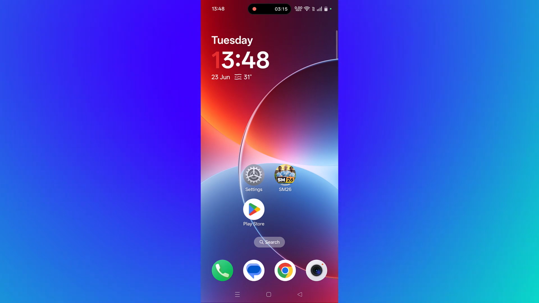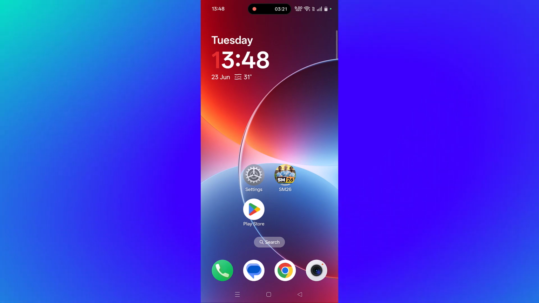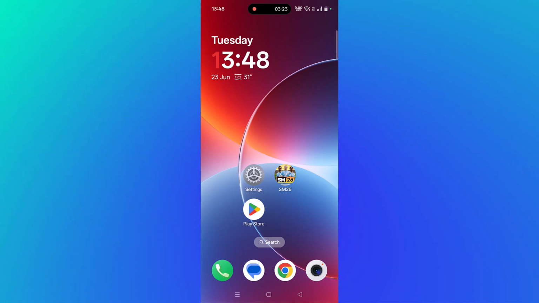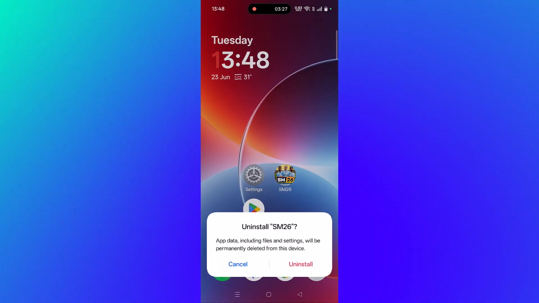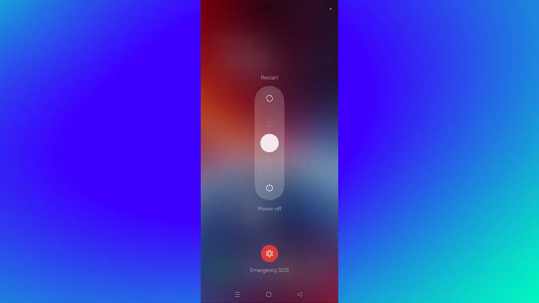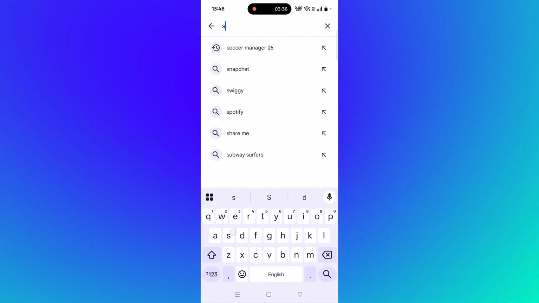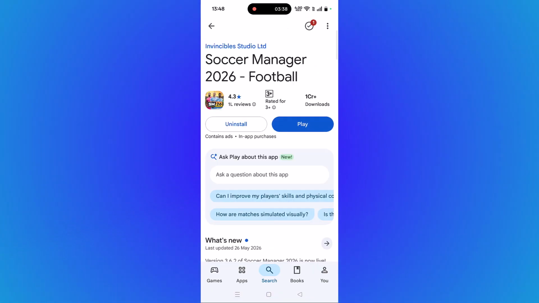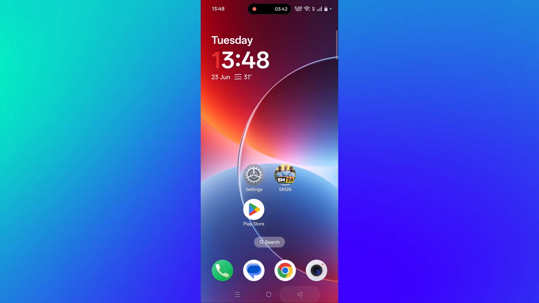Now after following all these fixes, if your problem is still not solved, then the last solution is to uninstall and reinstall the Saucer Manager 2026 app. So simply tap and hold the SM26 app icon, then click on uninstall, and then again click on uninstall to confirm it, and then just restart your device. And once your device restarts, open Play Store, tap on search, search for Saucer Manager and then tap on it, and then click on the install button to reinstall it, and then you can go ahead, launch the game and check.